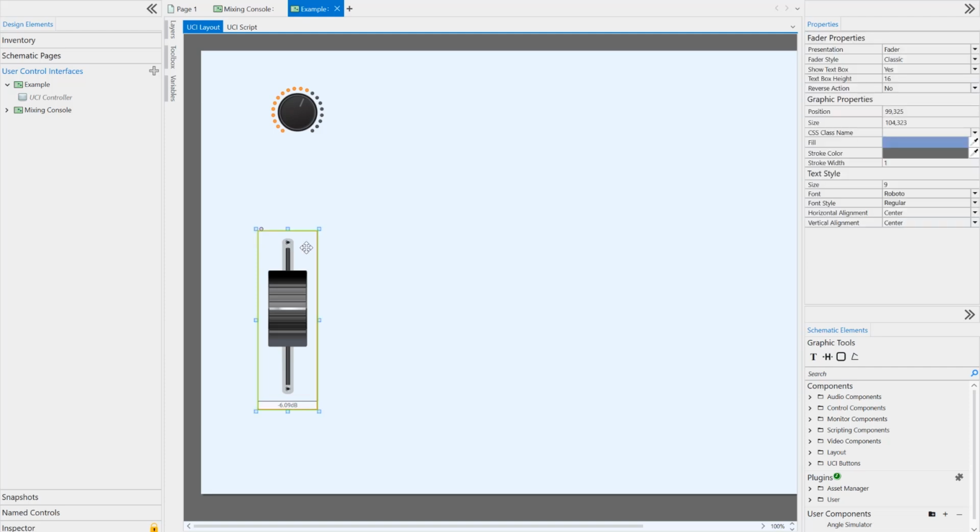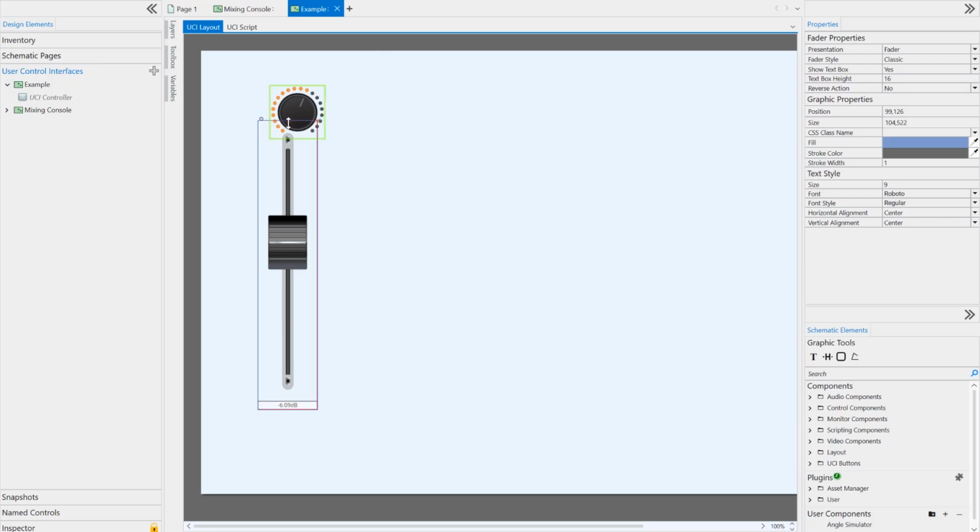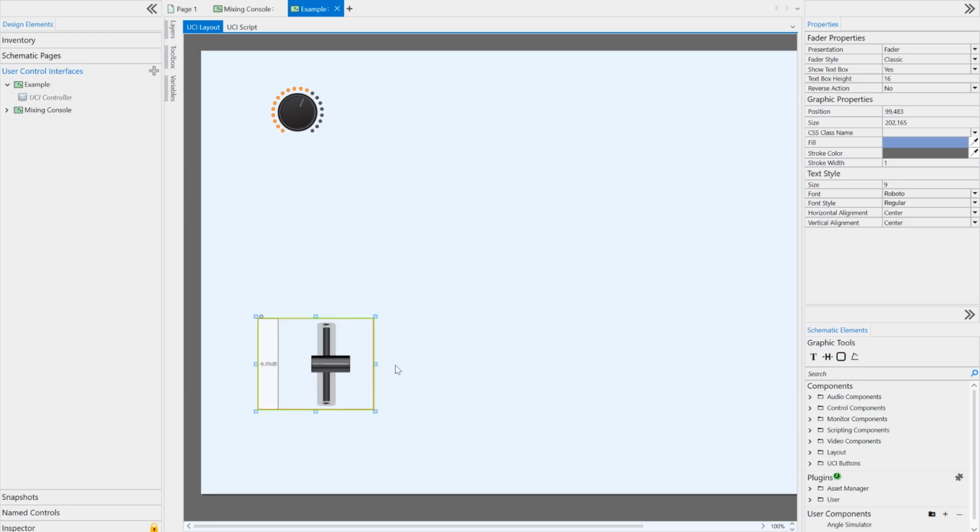So I often work in absolute pixels, but there is a way to make this fader cap scale with the size of your fader. So the way we do that is using the fader cap height and fader cap width. Now you can see here that I've defined it in absolute pixels, so 140 pixels high and 70 pixels wide. But if I change this to say 20 VH, which is viewport height, so 20% of the viewport height, save that. You can see there now it's shrunk, and as I expand the fader, that cap actually will shrink the same way that a traditional Q-SYS fader does.